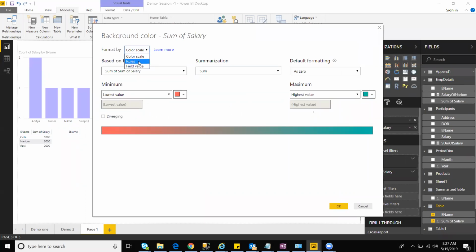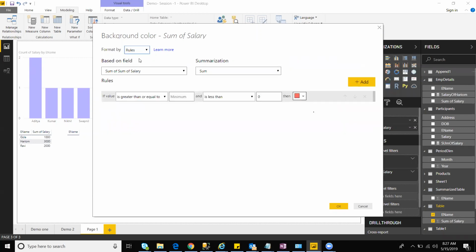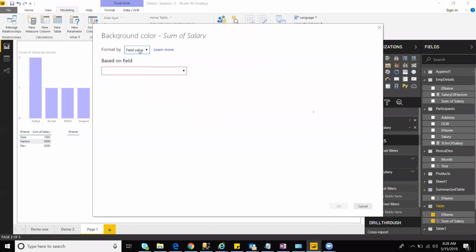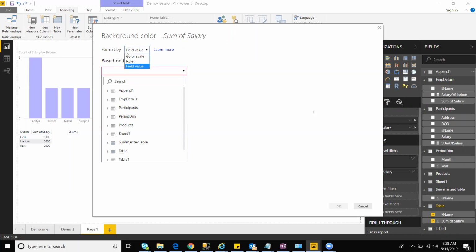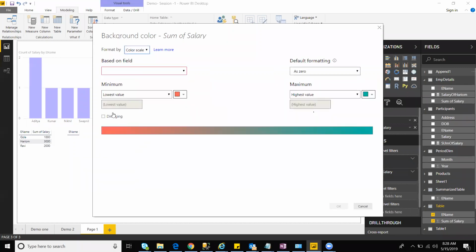Color scale, rules, field: these are all the rules you can define, or the field value on which you want to define it. You have other values as well, like diverging. Currently it is showing particular colors, but now it will show you diverging colors. So for the middle value, I can give any value here. Suppose I am giving 2000 here.